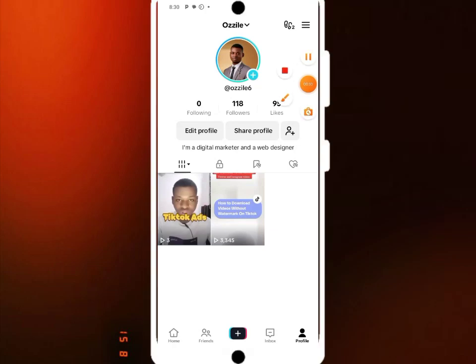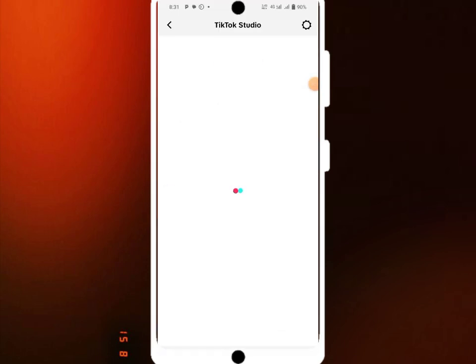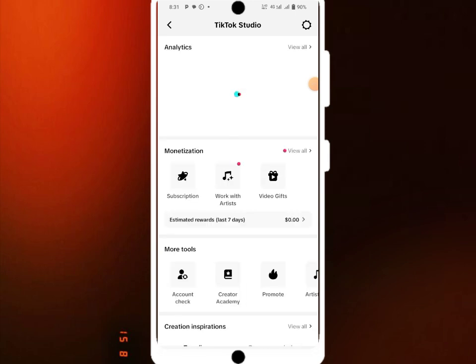All right, so I'm going to be running a live ad here. You go to your profile and click on the three dotted line in the top right corner. You can see that place marked with red. Click on TikTok Studio. It will take you to your TikTok Studio.